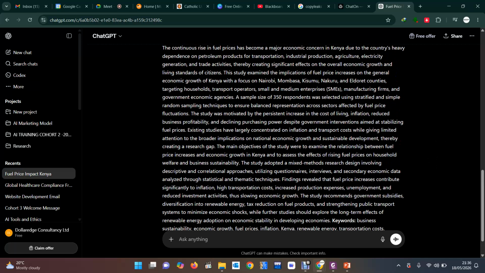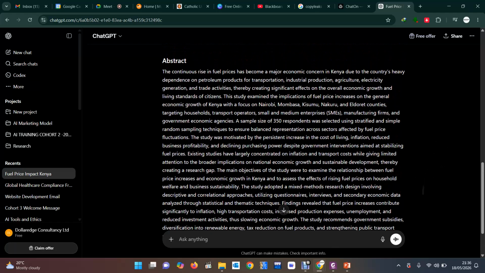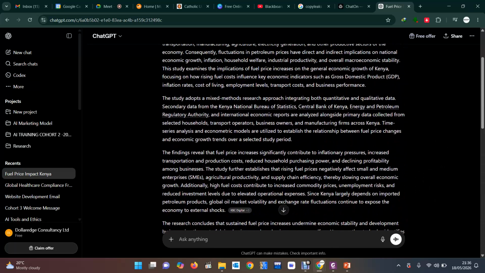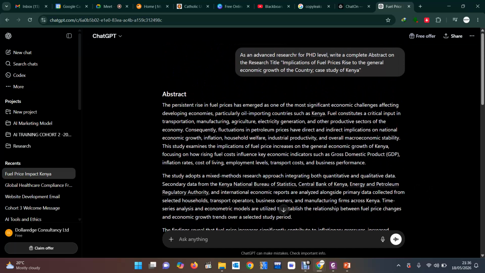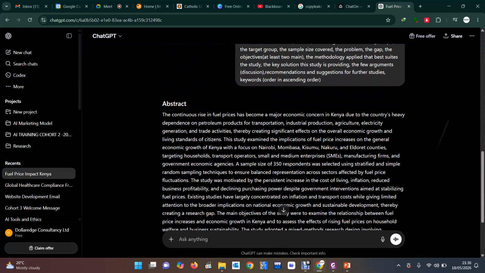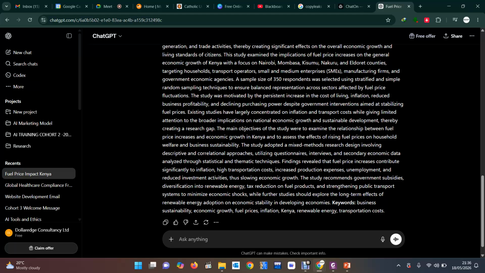Now that is the complete abstract that it has given to us. Now this one looks better than this one here. So you see, this one is not following any format that is needed.